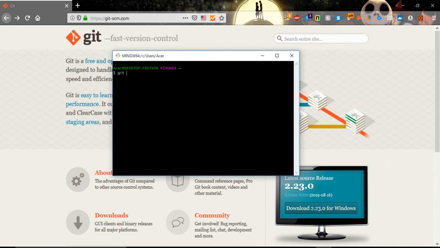First of all, we type git config --global, because we want to make it global, and then we start by writing and putting our name. It's like that, and we put it just in those brackets. After we write our name, we press enter.